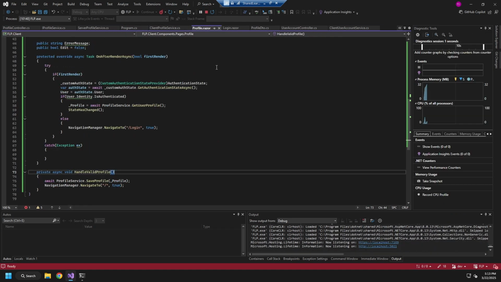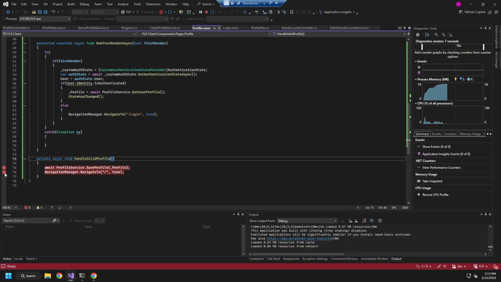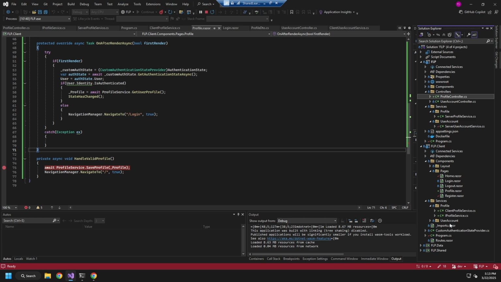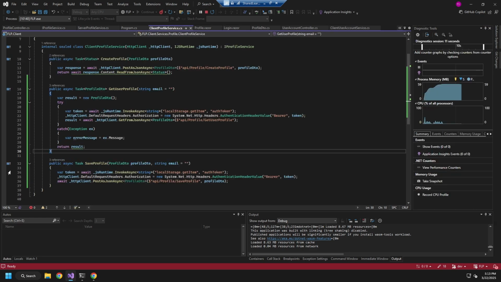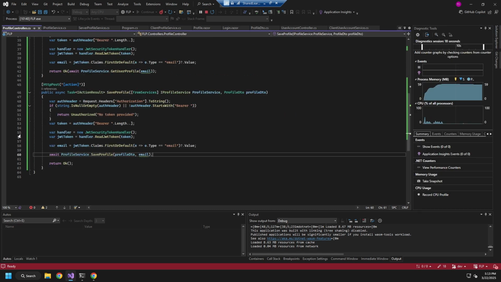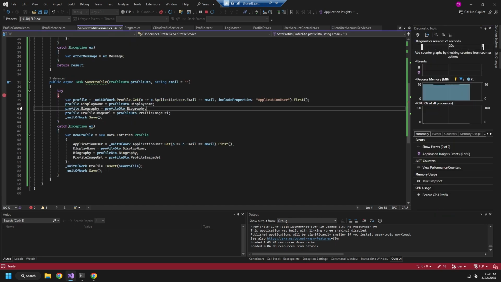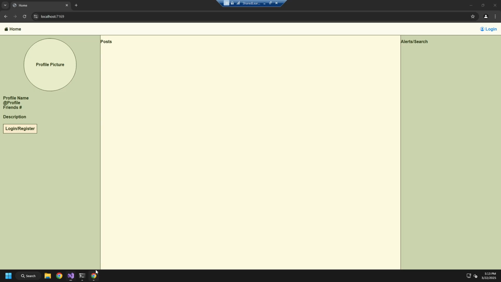Okay, so let's try and run this. And if you remember in the profile, we're going to handle that valid profile save. So let's put a breakpoint here, let's put a breakpoint here in the client-side service, and in the controller, let's put it down here. And then in the server side. Okay, there's already one there. Okay, great. So let's reload this page.